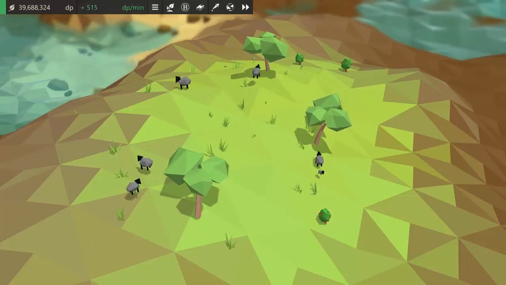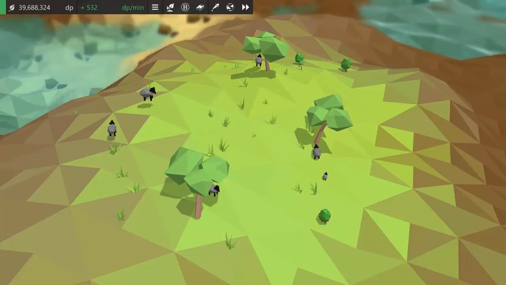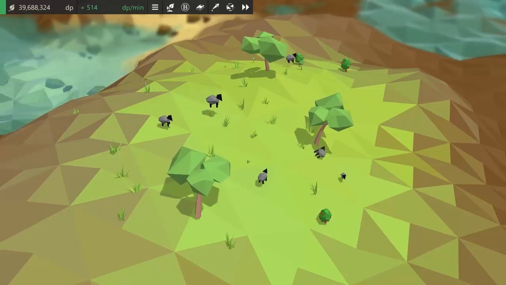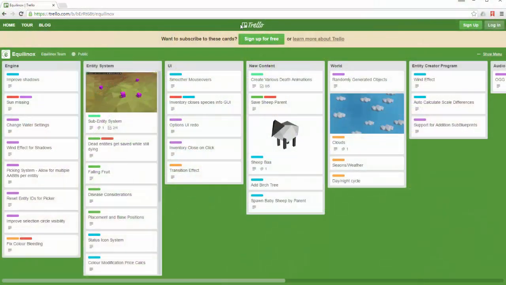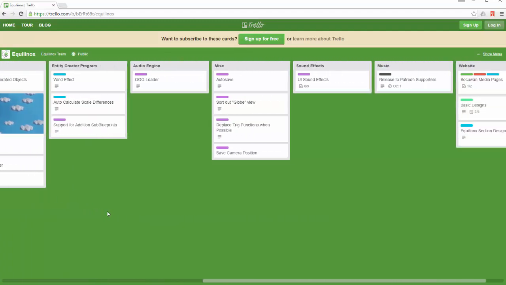Other than that, this week I just worked on a load of little behind the scenes tweaks and changes and improvements to the entity system code which I can't really show you, but thanks to a suggestion in the comments of last week's video I've now started using a website called Trello to keep track of everything that I'm currently working on, and I was actually able to make this board public.